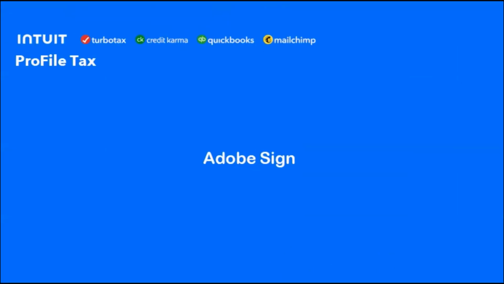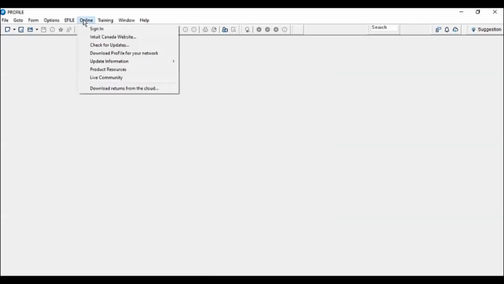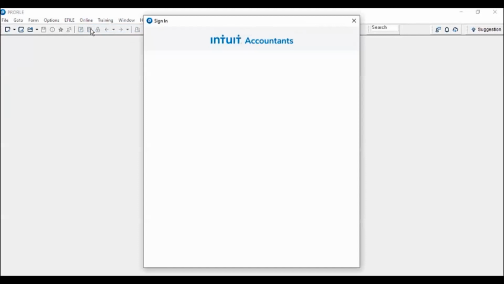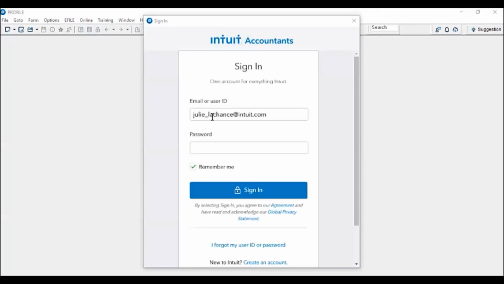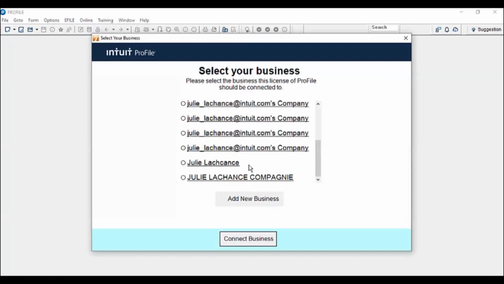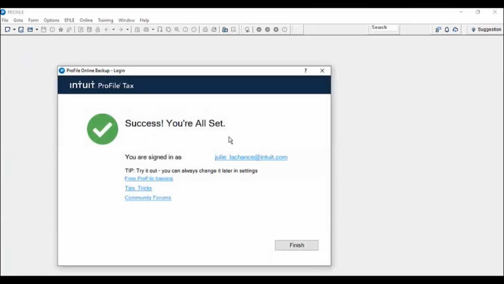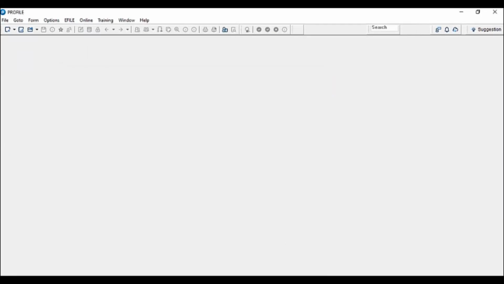Now on to Adobe Sign. Much like DocuSign, we must be signed into our Intuit accounts. In order to sign in, we go to Online menu, Sign In. Here we enter our user ID, which is most likely the email address, and then our password, and then sign in. And again, you must select the account you are using, and then connect business. And then success, you're all set. So finish.